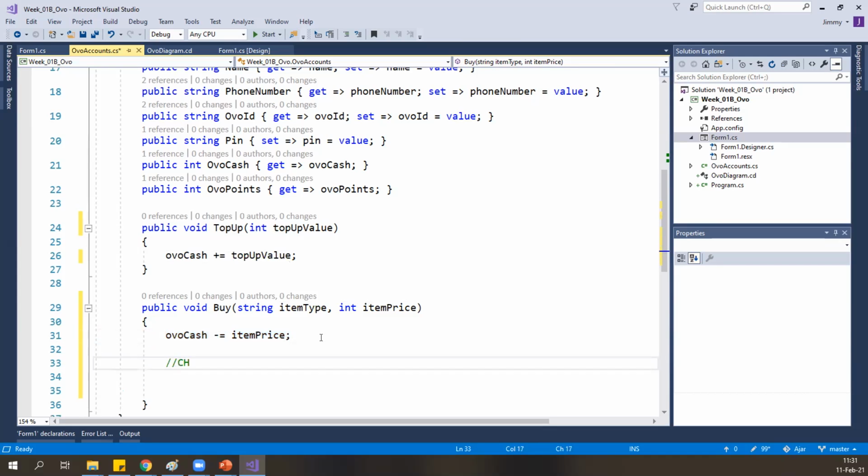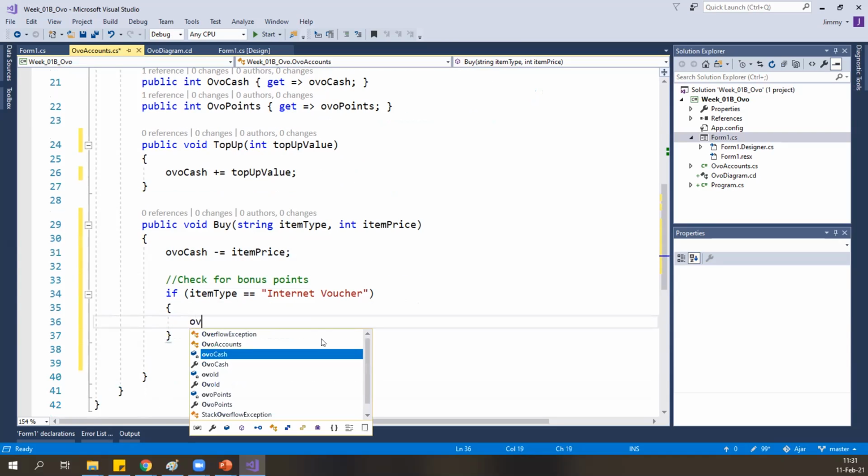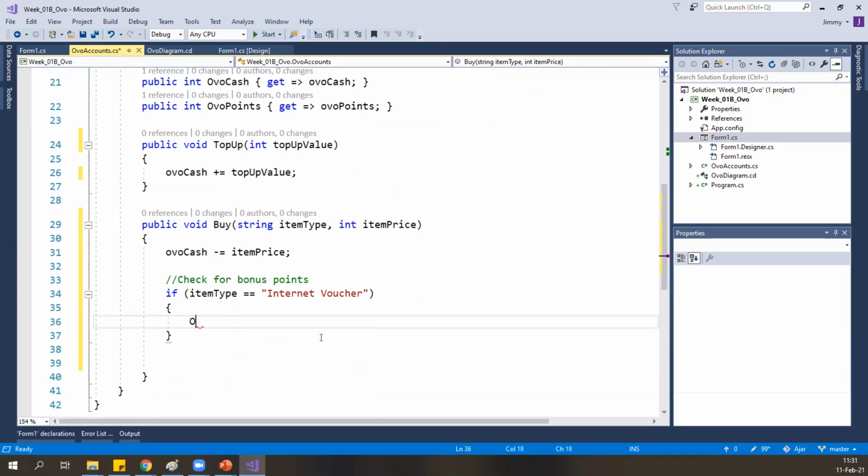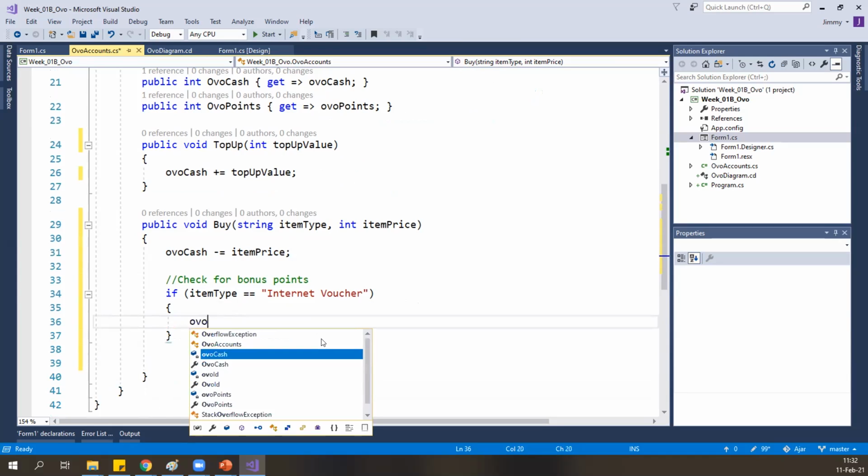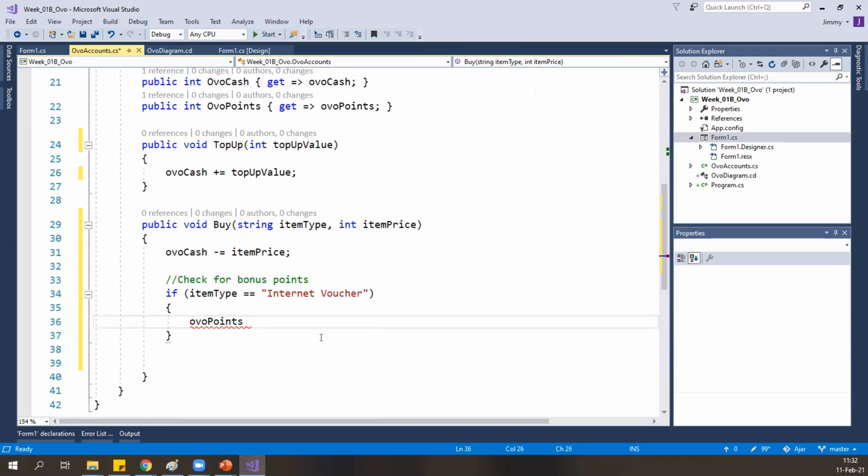And then we check for bonus points. Okay, we said if item type equal internet voucher, then we said OVO points equals to OVO points, integer, 0.1 times item price.